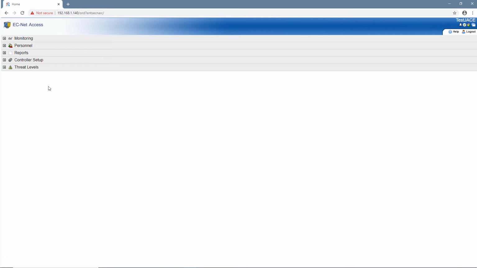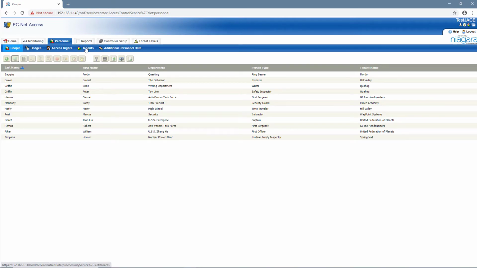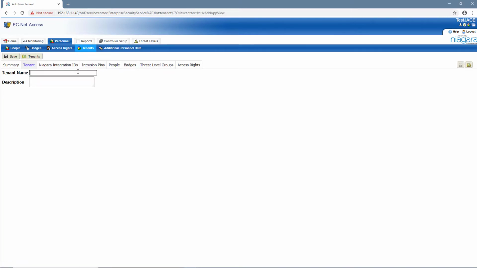Open up Google Chrome, log into your tenant. When you get to the home page, go ahead and click Personnel. Then we're going to click Tenants. In this particular instance, the tenant name is going to be Cobra.